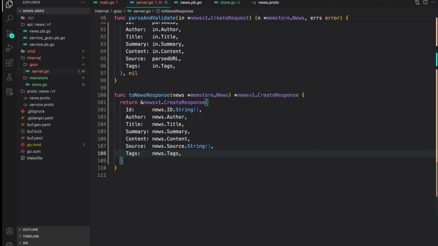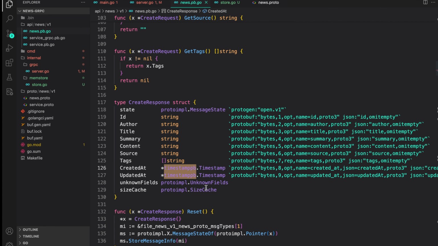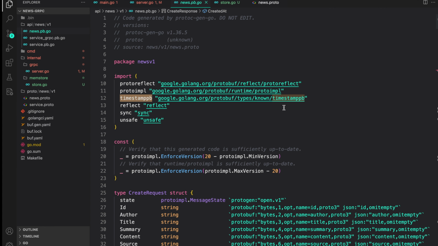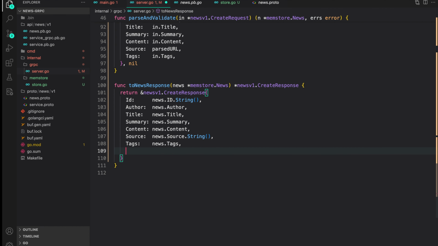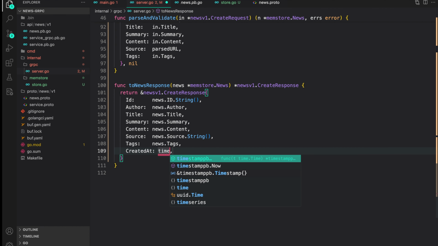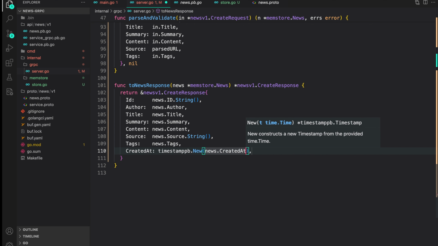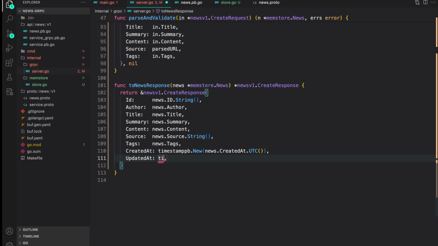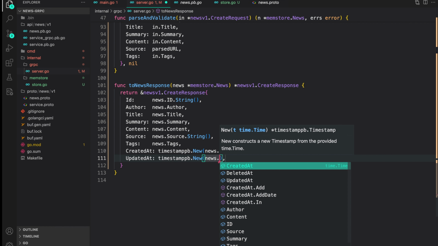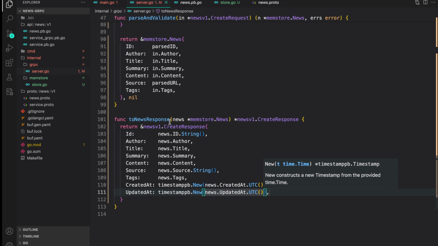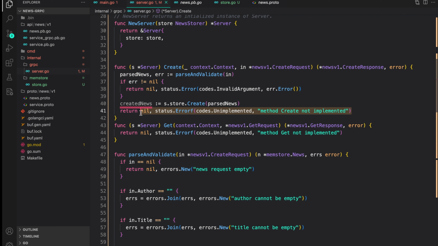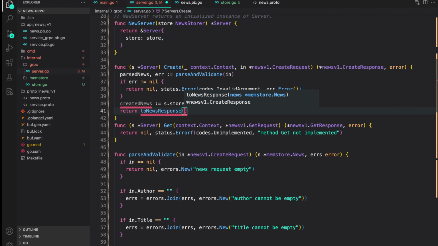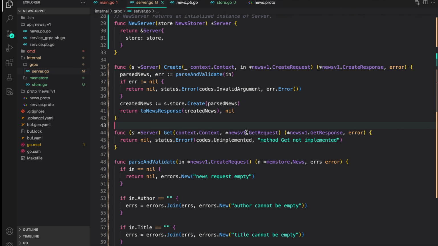Save it. Now for timestamp, we are going to use this package, timestamppb, which is again a Google-provided type for protobuf timestamps. So I can say CreatedAt is equal to timestamppb.New and use the timestamp from the news, or the memstore news. Then I'm going to do a similar thing for UpdatedAt: timestamppb.New, news.Updated.UTC, and that's it. So we are going to use that function in here. I can say return toNewsResponse, pass in the created news and nil for the error, and that's it. So that's the implementation for our Create unary RPC method.